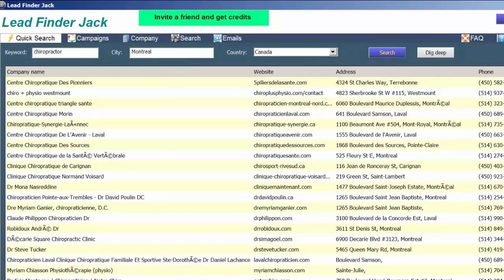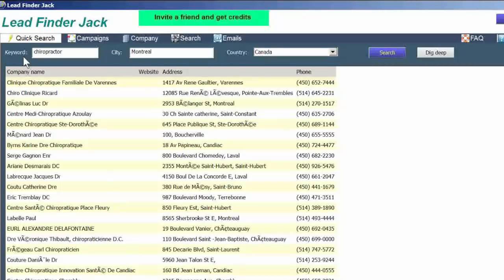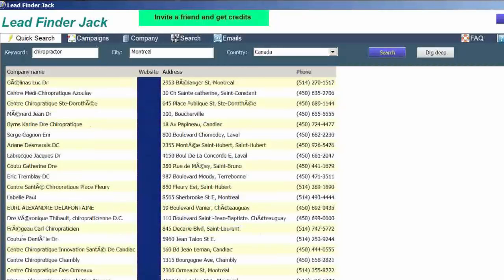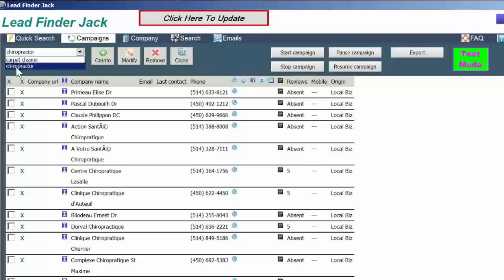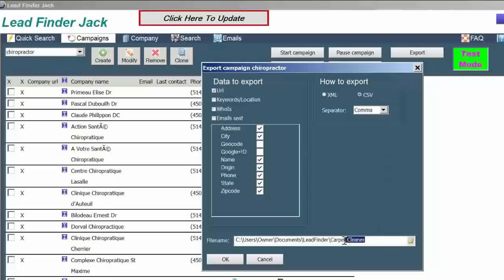Okay, let me go to the end. So there are 240 chiropractors, and a lot of them don't have a website. Okay, so let me count them. I go to campaigns. You see the campaign is automatically created. I filter on no website. I export them, and let me give it another file name. And I click OK. Let me close this one.